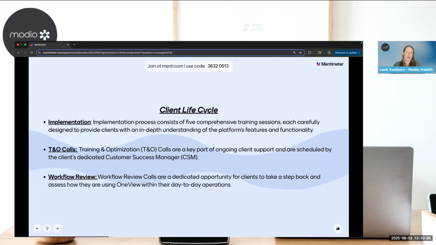Or occasionally we've got a client who has been with us for quite some time and they just want to go through and make sure that as an organization, they're using all of the features that they have access to within the platform. And we love supporting those types of calls too. So if you, as a coordinator, would like some additional training, you can always reach out to your CSM or that support at modiohealth.com email and get those scheduled. So I'll turn the workflow review piece over to Brandon.